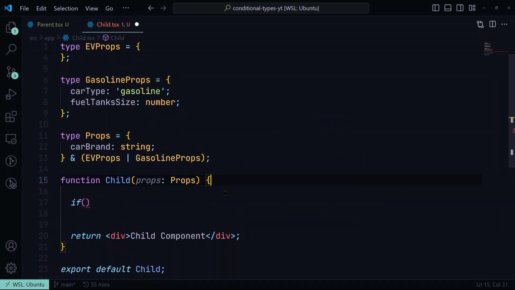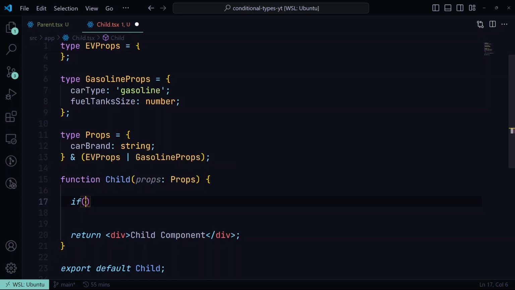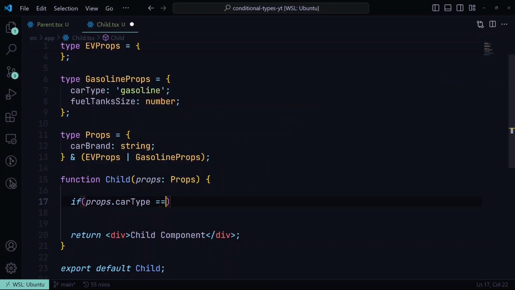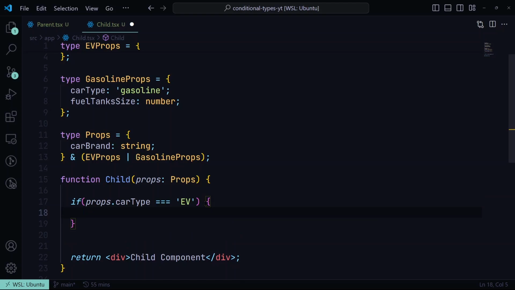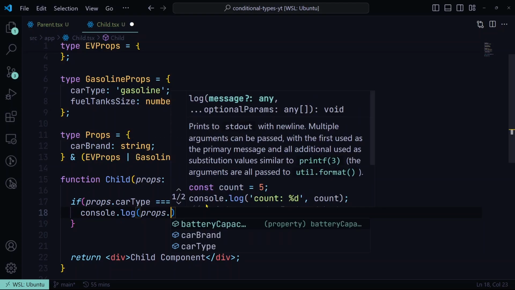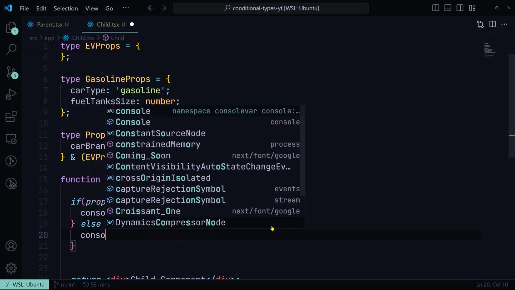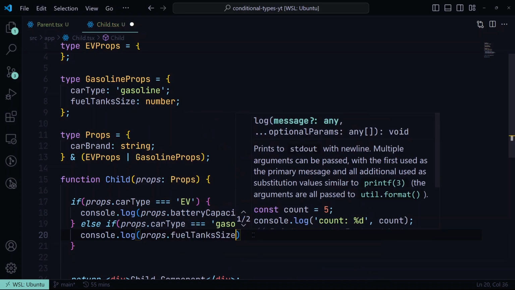Instead of destructuring, let's get the props as is and do a type guard. That is, we have an if statement, and if the props.carType, now we get beautiful IntelliSense on that, is EV, then TypeScript will automatically infer which properties we have access to. For example, we could console log the props, and now we have a battery capacity. Awesome. And else, if the props.carType is triple equal to gasoline, since we already have the EV case, only this one is left, in that case, we could console log the props.fuelTankSize.